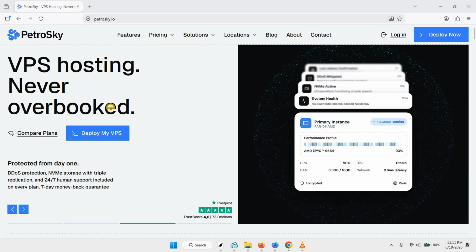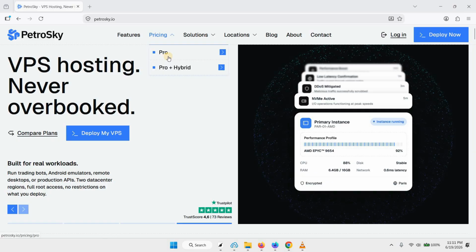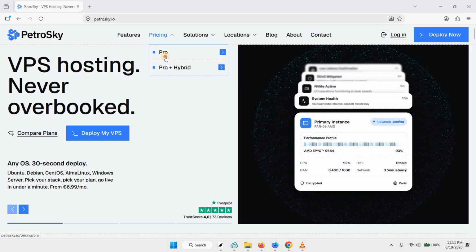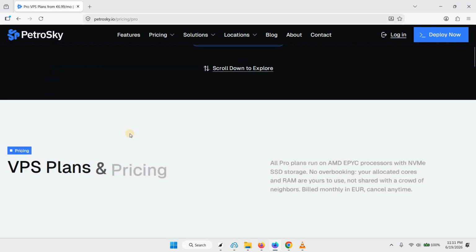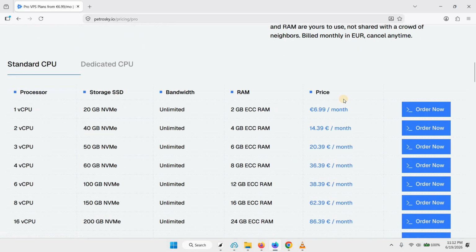Go to pricing and we will set up a Pro VPS. Then we'll just use the basic one. So they have ECC RAM. So just click order now.